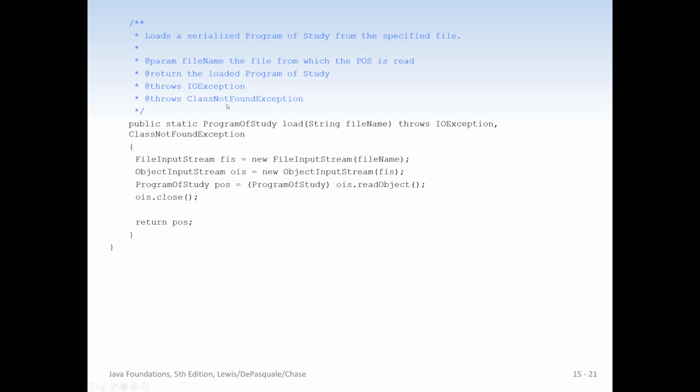All right, so here is the load, where we take a string name and we basically do the opposite of that. We make a file input stream, we build an object input stream, and we pass in the file input stream to it. We create a program of study object, and then we're going to cast this thing and call readObject from this file. You notice that this throws a ClassNotFoundException.